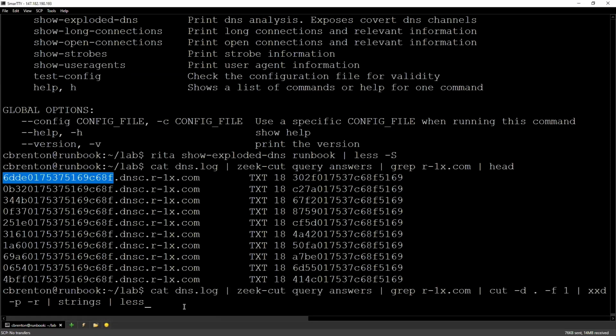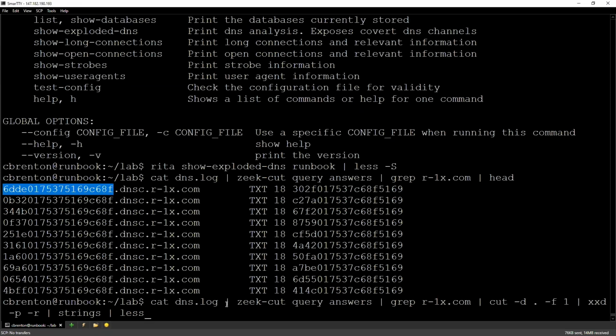So I'm going to change up my query a little bit. I'm going to say cat dns.log, zeek-cut query and answer, same as we did before, grep out that domain, and this time I'm saying cut -d period -f1. What does that mean? I'm using the cut command to only grab the section that I'm showing here in blue. It's going to grab out the host name that's part of the fully qualified domain name. My delimiter is a period, so grab everything before that first period.